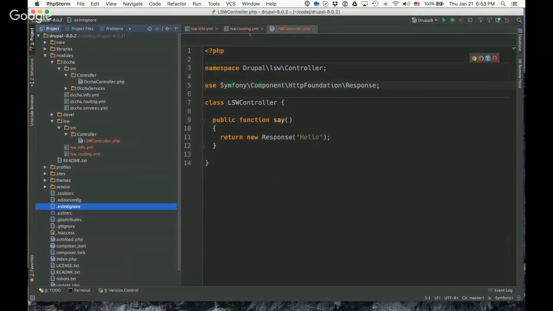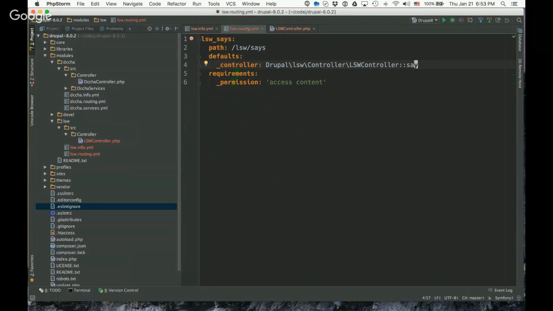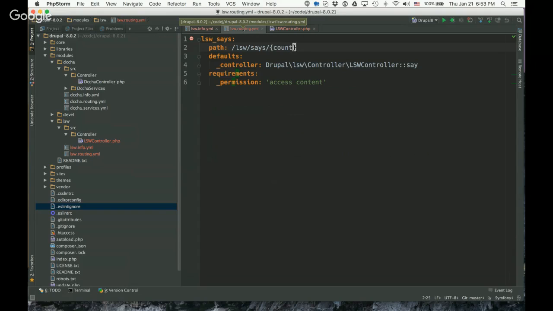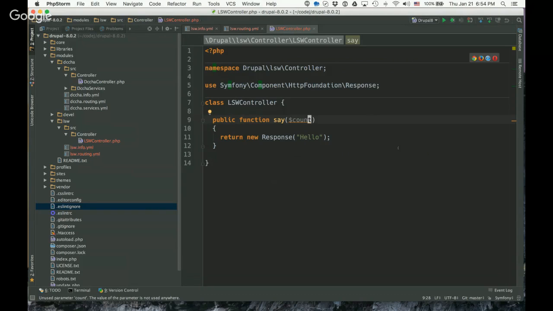Okay. Now, frequently you want to pass it an argument. So, how many times do you want to say hello? You do this simply by putting parentheses count parentheses in, and it passes it to this function. You'll notice that this is called count, and that is called count. They do actually have to be the same name. So it's going to pass the count to the LSW controller save function, which is this one. We're just going to do something simple here.